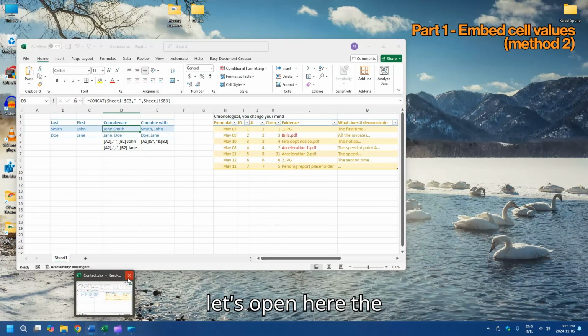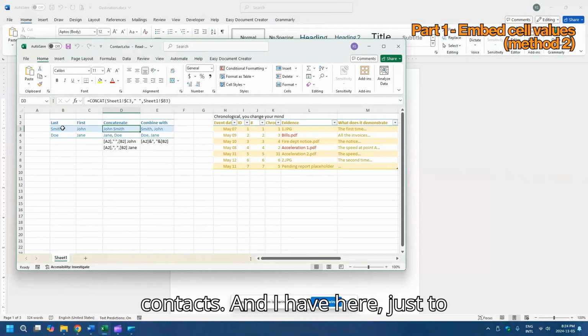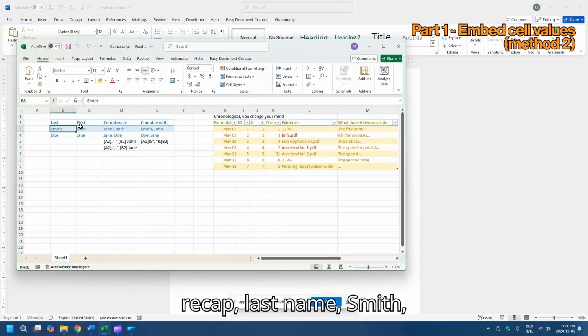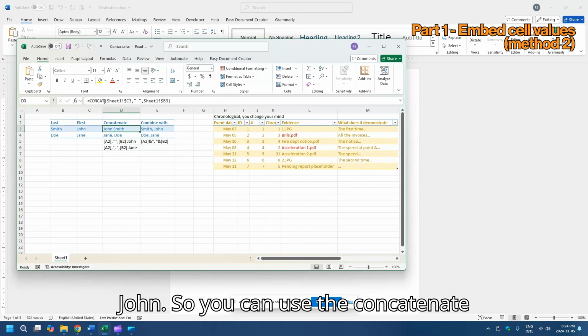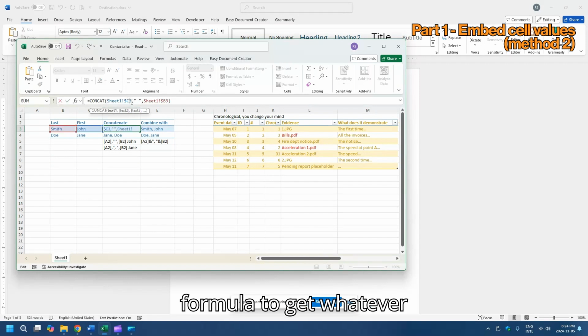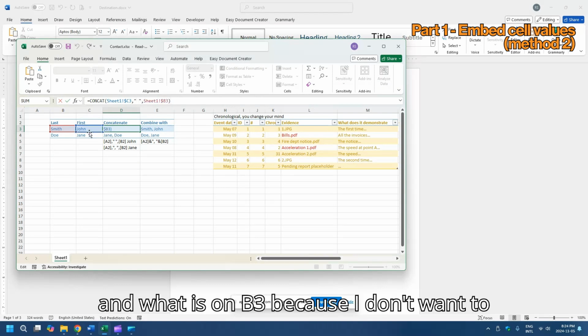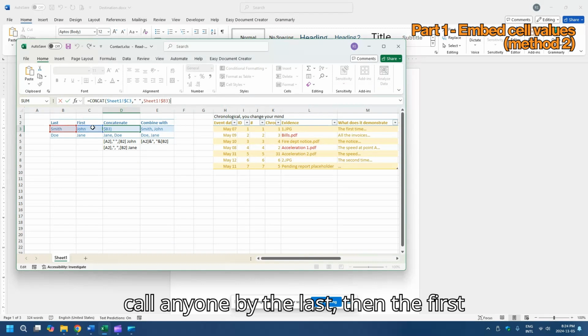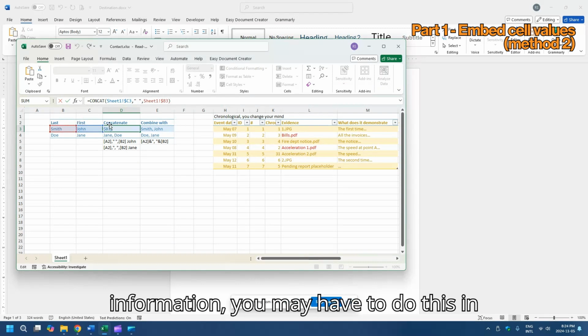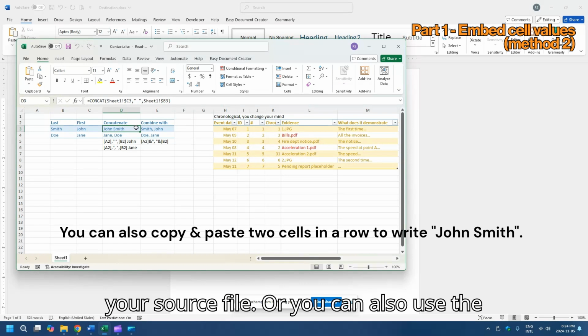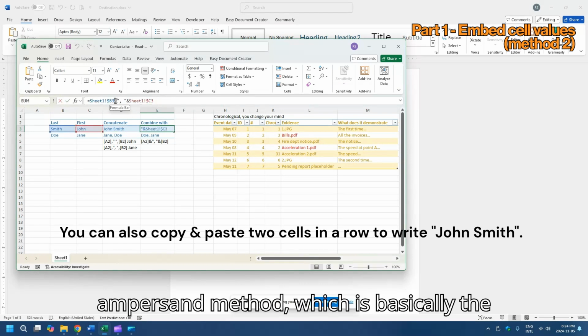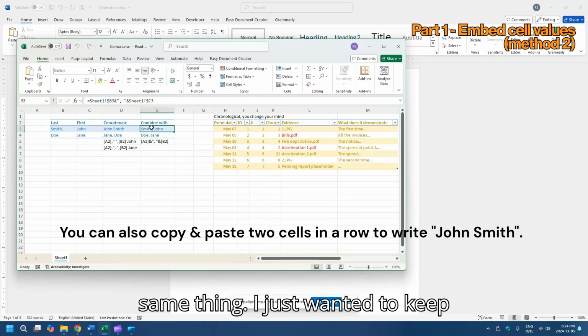So let's open the contacts here. Just to recap, I have last name Smith, first name John. You can use the concatenate formula to get whatever is in C3, quotation marks, blank space, quotation marks, then what is in B3, because I don't want to call anyone by the last name, then the first name. Depending on your source information, you may have to do this in your source file, or you can also use the ampersand method, which is basically the same thing. I just wanted to keep last name, comma, first name.